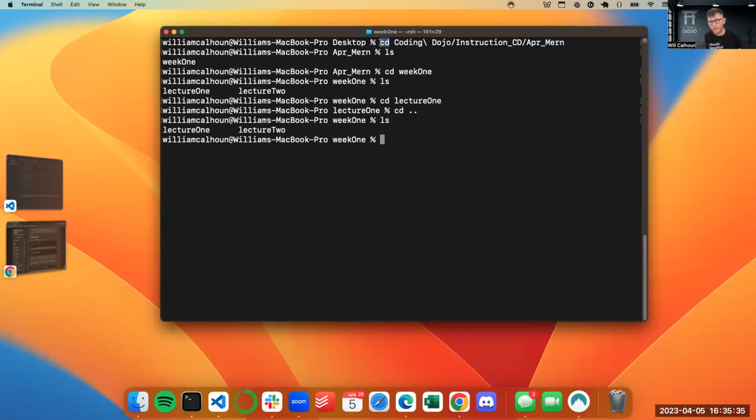And the same way that we can navigate into multiple folders or directories, which is really the correct terminology, I can navigate out of multiple directories by doing something like cd space two dots slash two dots slash two dots. And now you see I'm all the way back to Coding Dojo. I skipped April MERN, I skipped instruction, and now I'm already back, right? Because this took me back to April, back to instruction, and then now I'm here at Coding Dojo.